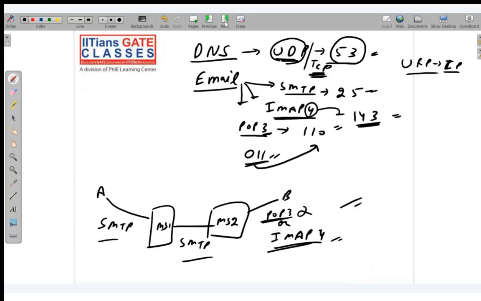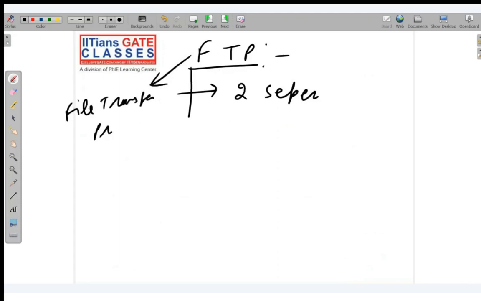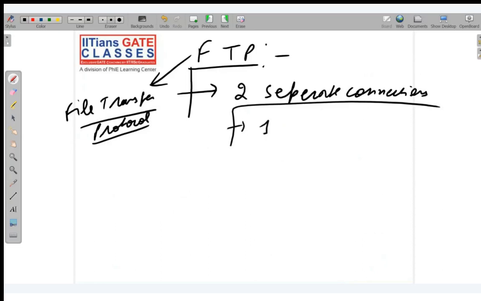Now we are going to start FTP. Take the snapshot. I will jump to the next slide. This question has been asked many times: FTP is different from all other application layer protocols in the sense that it makes two separate TCP connections. FTP is file transfer protocol, used to transfer files, and it uses two separate connections: one control connection and one data connection.